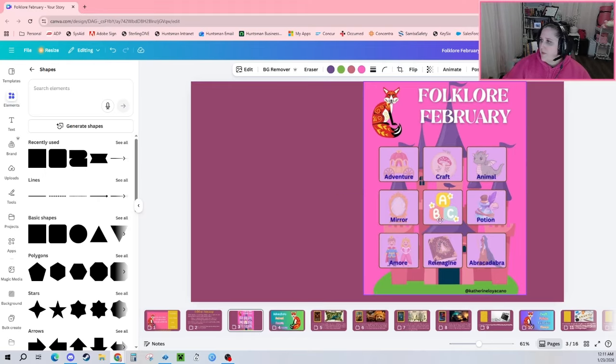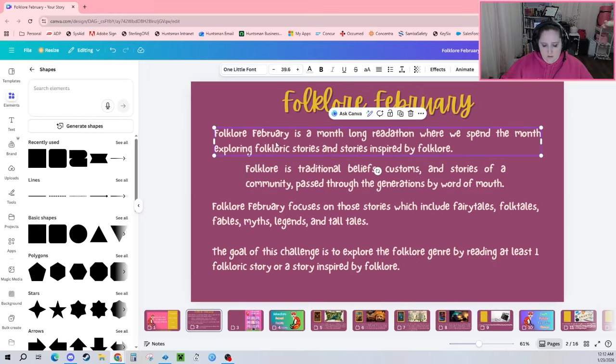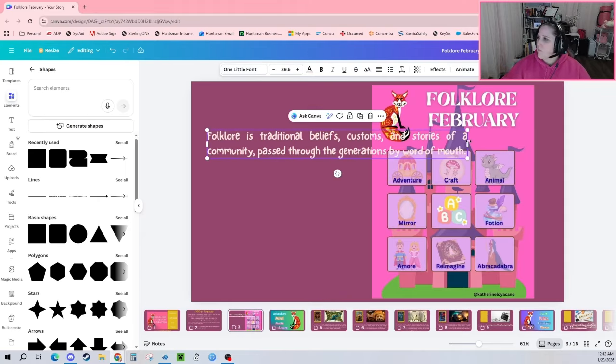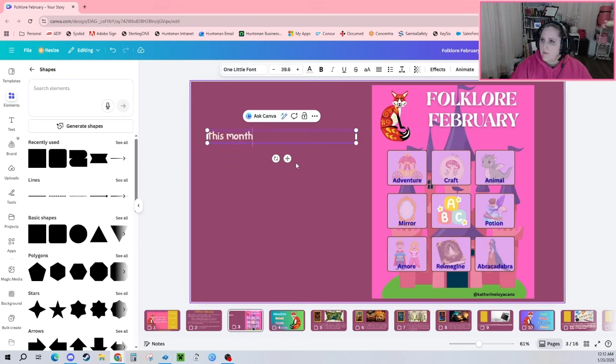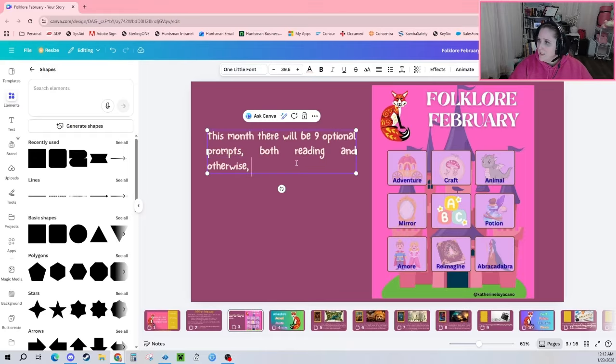I could very much put a thing over here that says: maybe this month there will be 9 optional prompts, both reading and otherwise, together, that can be used to structure your experience with folklore. And just leave it at that.